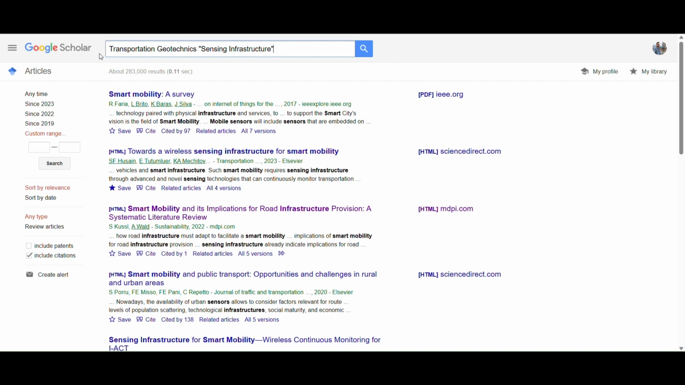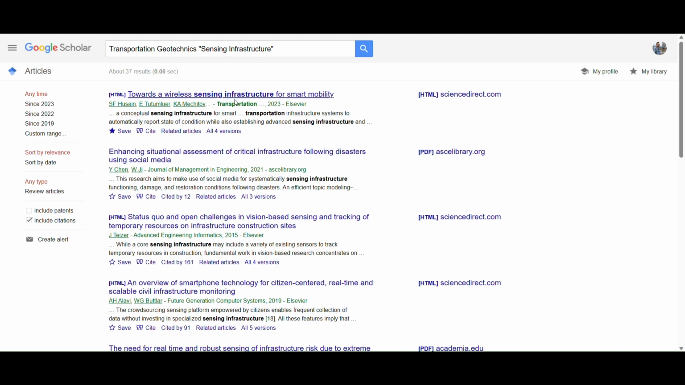So by doing this, what Google Scholar does is it keeps this as an absolute reference, meaning that whatever search results it shows you, they must contain sensing infrastructure either in the title or in the subtitle of that study. So as I hit enter, now you see sensing infrastructure is highlighted. And for other studies where it does not exist in the title, it'll look through the text, or if the abstract is available for public access, it'll show you that as well.